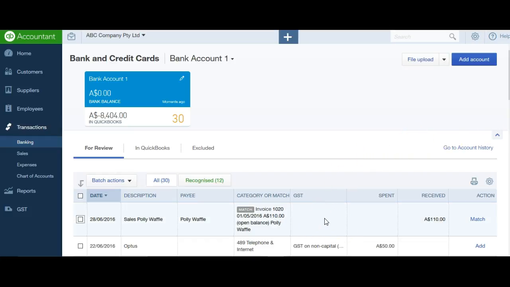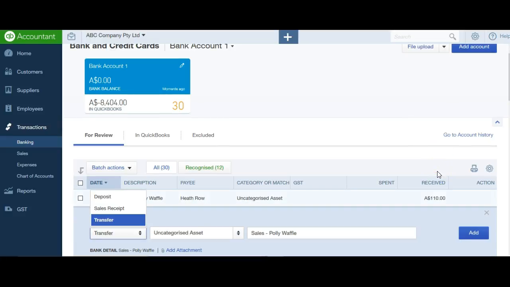Polly Waffle has paid the $110 on the 28th of June 2016, and in this case they've paid the same amount as what was on the invoice. The great thing in this case is Intuit QuickBooks finds a match between the payment amount received and the unpaid balance of the invoice and suggests that they are a match with each other, and really basically saying, would you like to match this amount? Let's just click on the line item. Okay, work our way down.